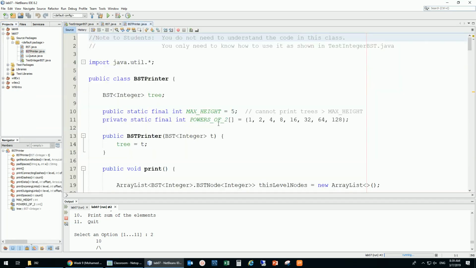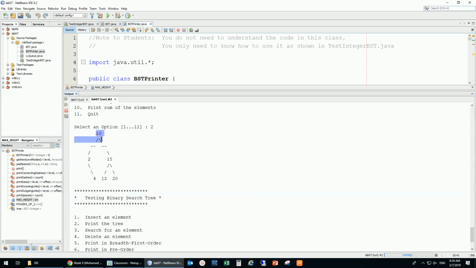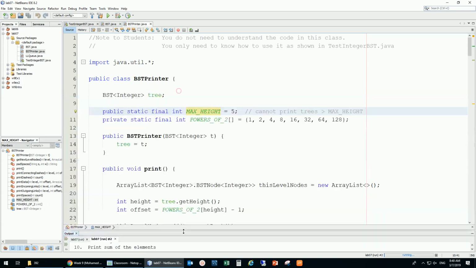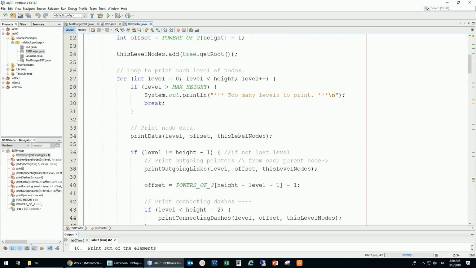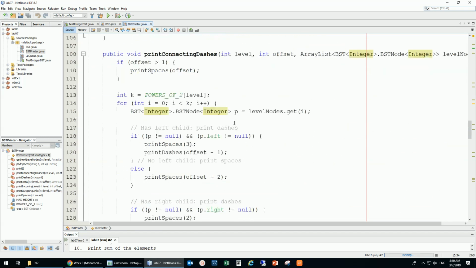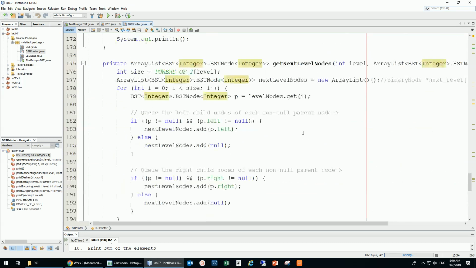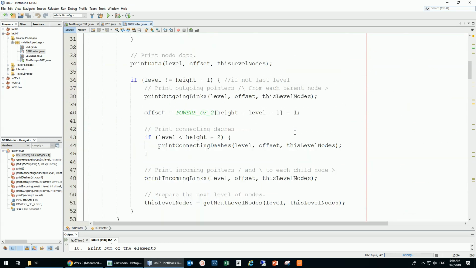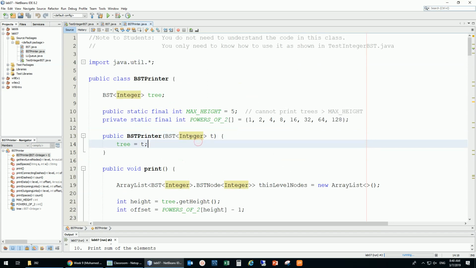This BST printer is the one that displays the tree, the one that gives us this thing, which is nice if you'd like to have a look at it. It's kind of interesting though, but it only works with a tree of int. So if you try to make it work with any other things, it's not going to work.